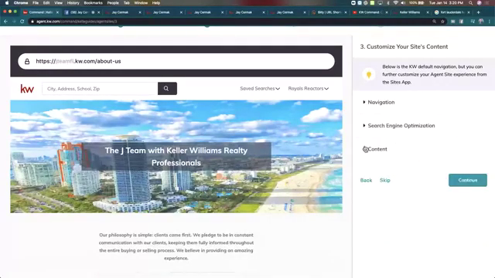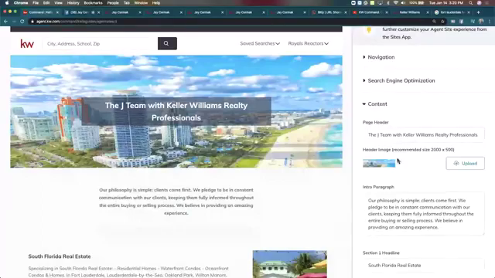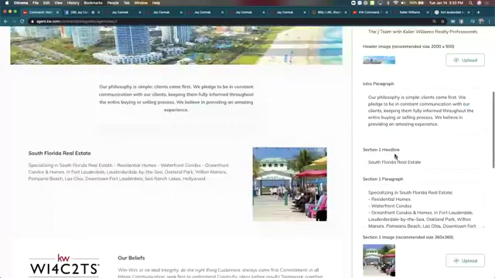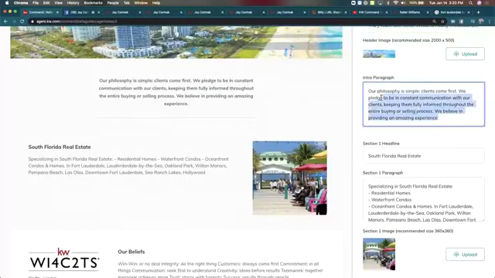Company profile is why my content says these things. Any other page will not say these things. Okay, so I've got my images. Then it says, what's your intro paragraph?